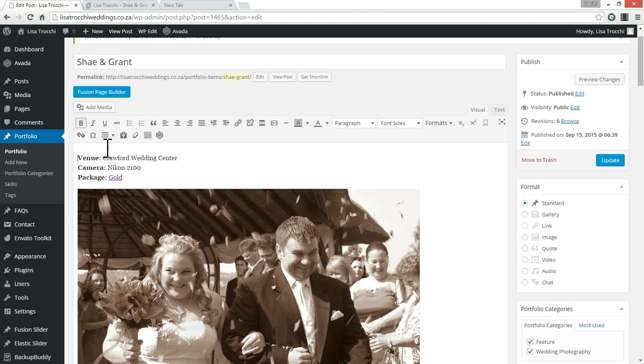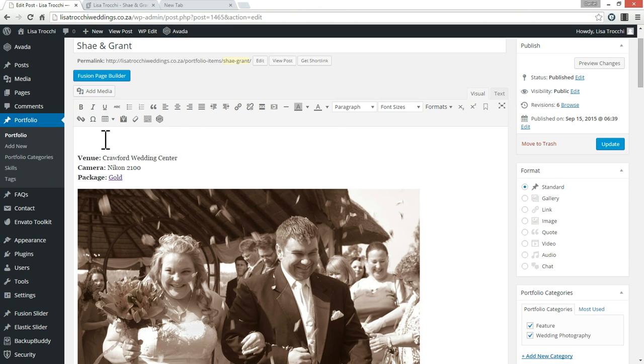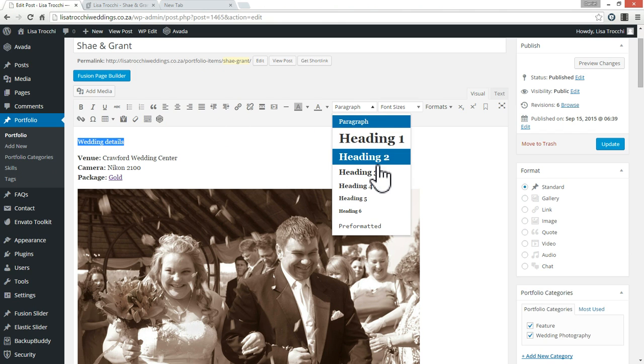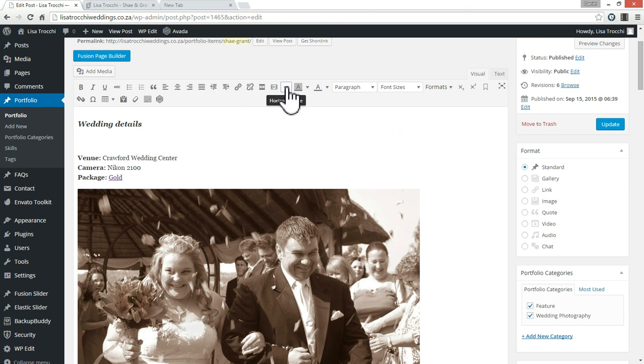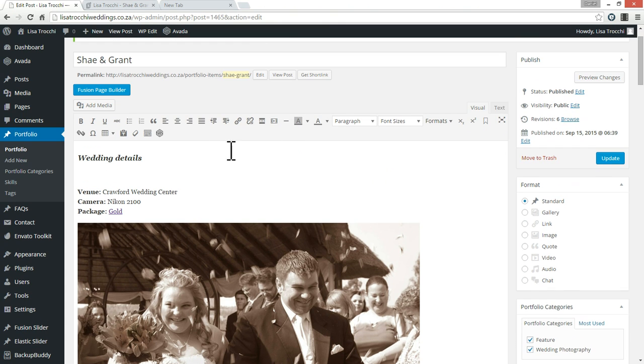And maybe I also want a heading. So I'm just going to add some more space here and say wedding details. So I'll just select the text and change this to a heading 3. And I also want it to be italic. And I can also add a little horizontal line. So there's two ways you can do it.